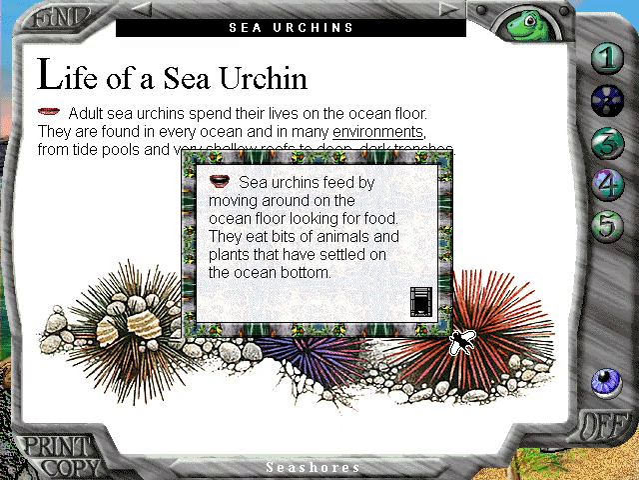Sea urchins feed by moving around on the ocean floor looking for food. They eat bits of animals and plants that have settled on the ocean bottom.